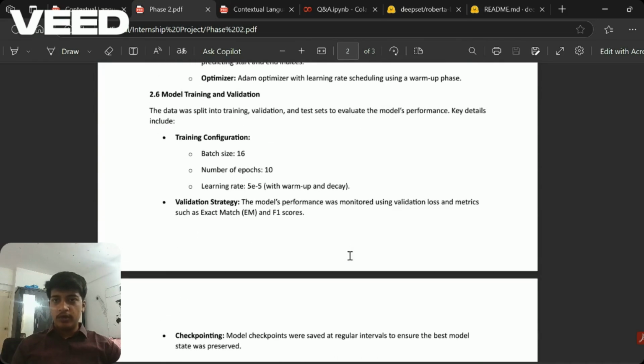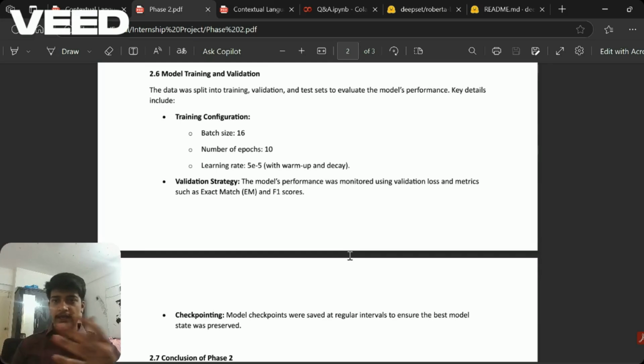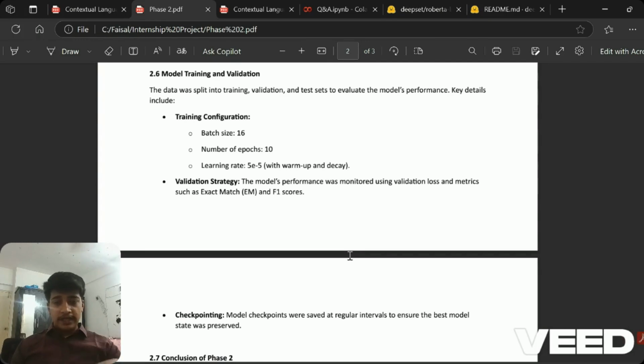Then model training and validation. Here we chose a batch size of 16 and number of epochs as 10. 10 was very, very large. We tried doing it with 3 epochs and a smaller version of the dataset.